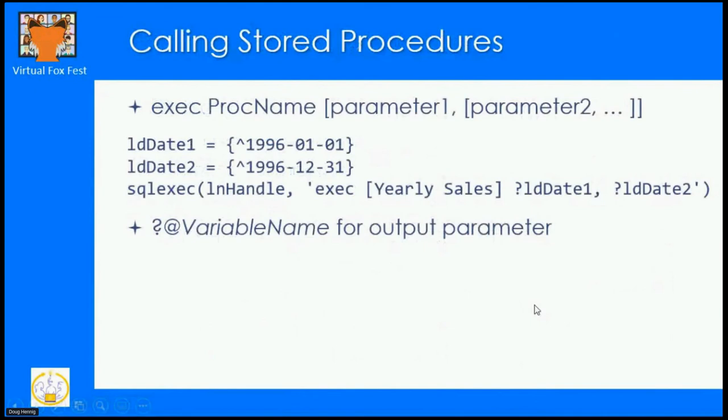Calling stored procedures is straightforward. You simply use the exec keyword followed by the procedure name and then your parameters. Now remember, if your stored procedure name has any illegal characters in it, like a space, you have to put delimiters around it, as I've done in this example here. So here we're going to set LDDate1 and LDDate2 to a couple of date values. Obviously I'm hard coding them; in a real application, you'd be asking the user for them or reading them from somewhere. But then I'm simply going to specify those as my parameters in my SQL exec command passed to that stored procedure. If you have output parameters, not all stored procedures do, but some do, in that case you'd specify a question mark, an at sign, and then the variable name to retrieve the values of output parameters.